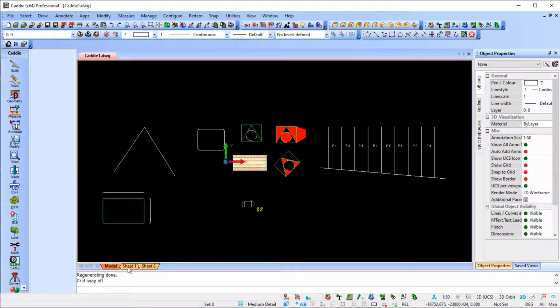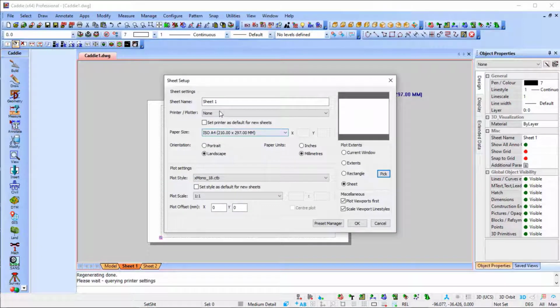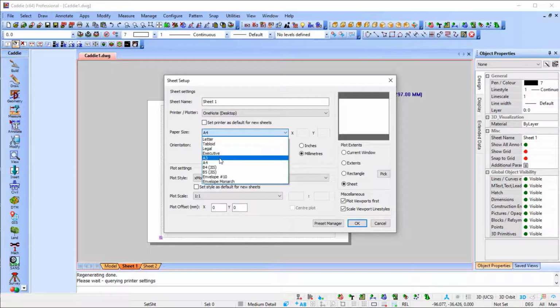Now let's set up our sheet. So you go to sheet 1. As you can see, it's an A4. I would like to make use of an A3. So I can just right click on the sheet tab, go to sheet setup, and I'm going to select my printer or my plotter. Paper size is going to be an A3.